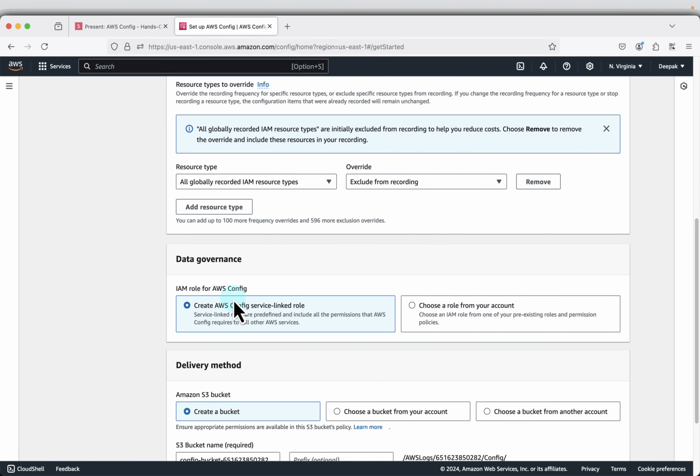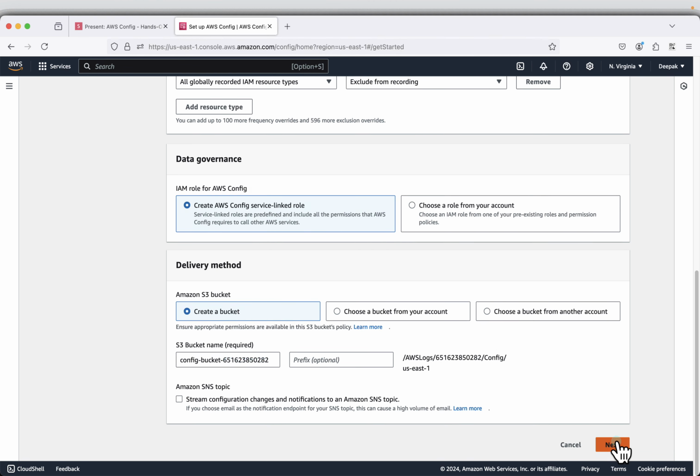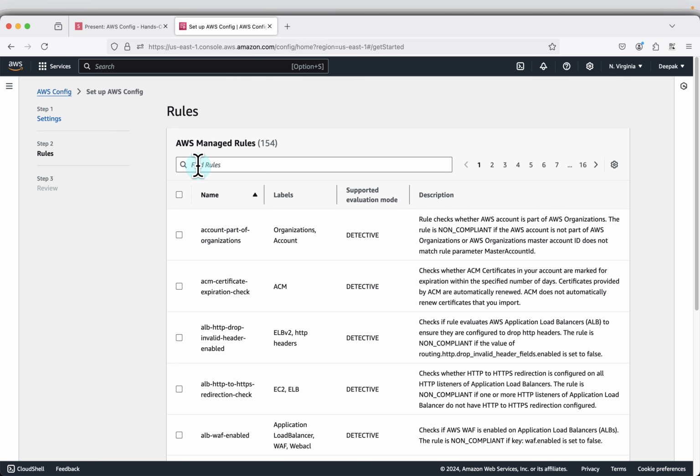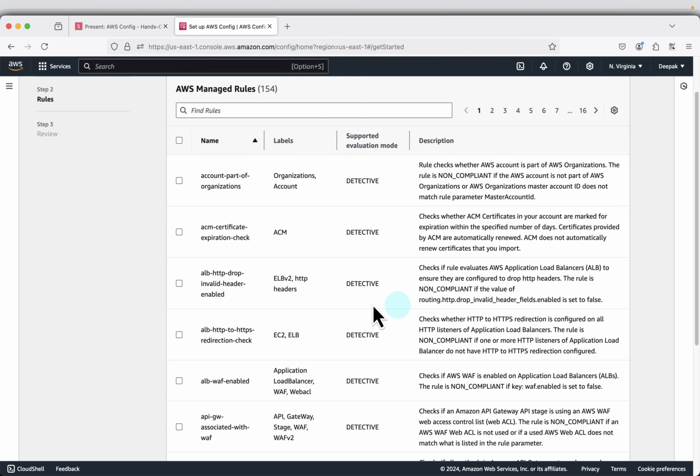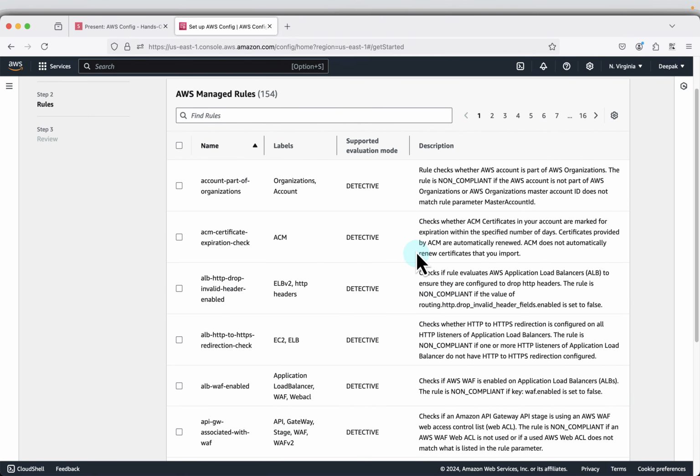For the IAM role for AWS Config, just select the default, create AWS Config service-linked role, and create a bucket. Just choose the default name, so it will put the AWS account ID at the end, and click on next. Here you can select the rules which you want. There are 154 rules at the moment. You can go through this particular list, and whichever rules are required as per the business requirement, you can enable them. But for the lab, I will be enabling 3 of them.